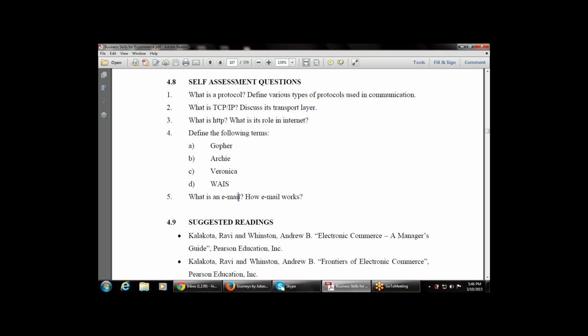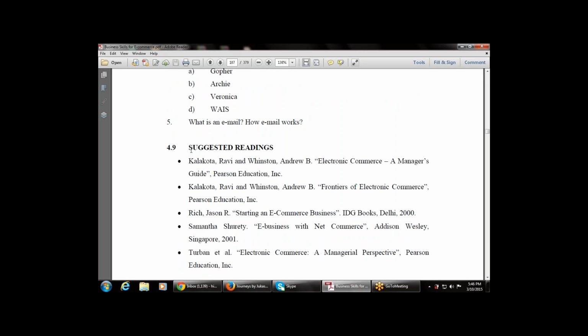Then what is an email? That is electronic mail, that means sending and receiving emails from sender to receiver and receiver to sender. And how does email work? Sender sends the email, receiver receives the email. Then suggested readings, that is, what are the books available for e-commerce, that is Business Skills for E-commerce. So these are the various books that are available.